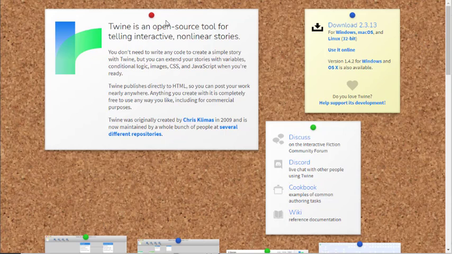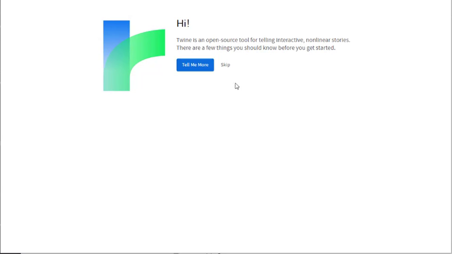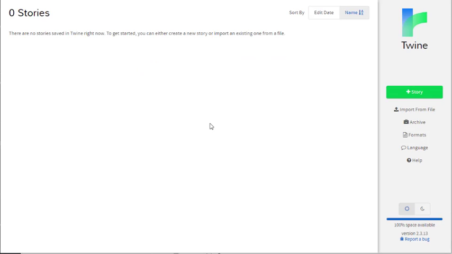So when you go to twinery.org, you're going to click on Use It Online. We're going to skip the tutorial, but feel free to go through it if you'd like. And so I don't have any stories in here right now. One thing to remember is that it will save it online, sort of. But if you change computers or if you change browsers, things like that, it's not actually going to remember who you are. There's no login or saving online. So just something to keep in mind is once you have a good story, you're going to want to download it and save it to make a backup. So let's make a story.